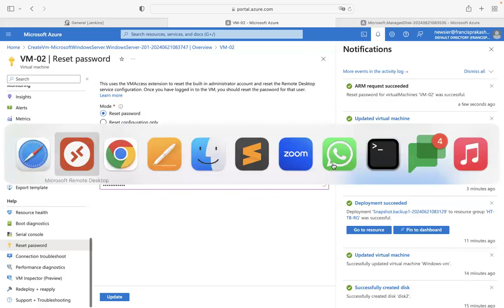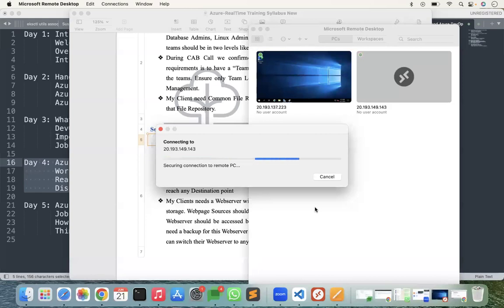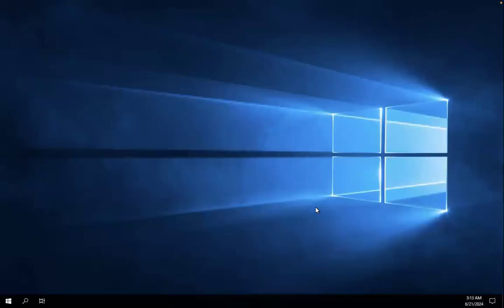It's updated. We will try to log in. Sorry, for the user, we can give any AD groups also, Active Directory groups. Yeah, we can. Once you log into that virtual machine, usually what we do in our project is connect with our Active Directory domain. So when you connect with our Active Directory domain, any domain user will be able to log in.